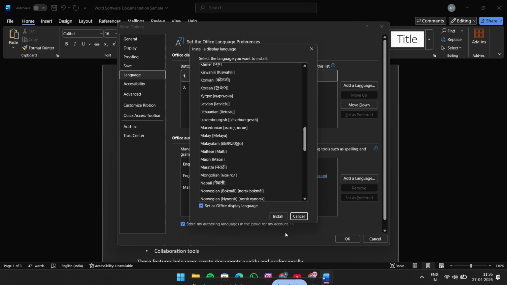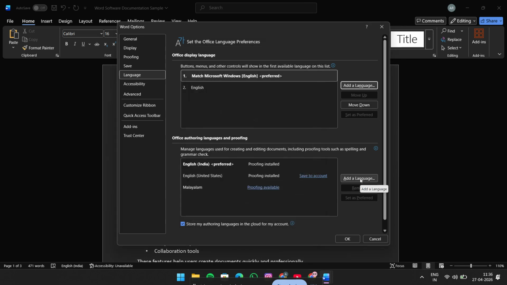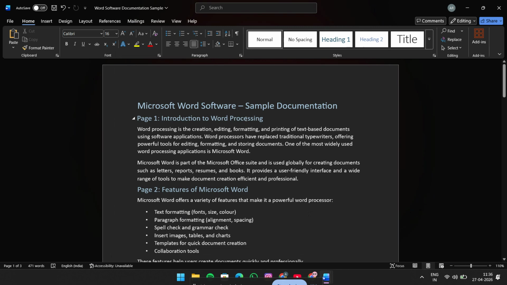Once you find the correct language, add it to the list and then set it as preferred if needed. Depending on the language pack and your version of Word, you may also be prompted to download additional language support. If that happens, follow the on-screen instructions to complete the installation. After you've selected your language and set it as preferred, click OK to save your changes. This step is important because it confirms the new language setting in Microsoft Word.